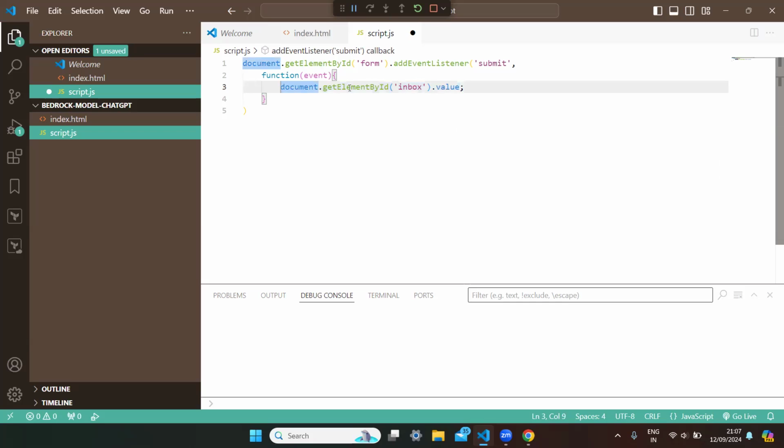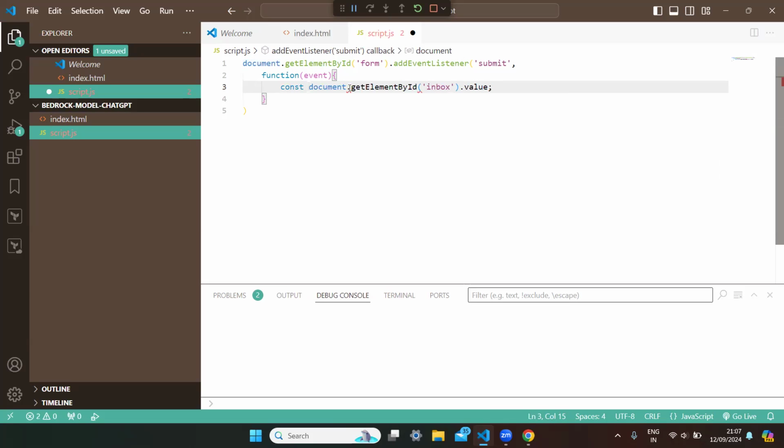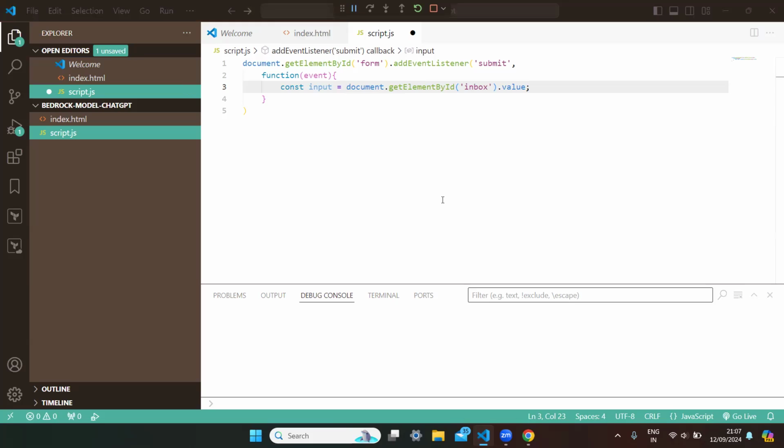Now I want to store that value, right? In order to use that value further, I want to store it in a variable. So that's why I'm writing const. In a constant, I am storing it, in an input variable. That's why I write input and store it there. Now we get the input value.